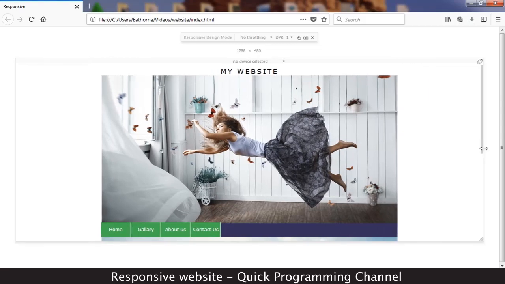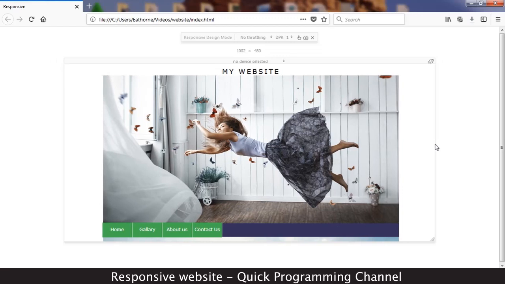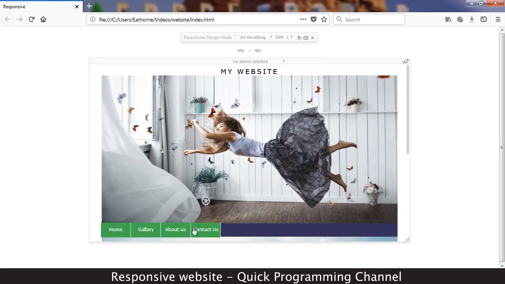So in this case, let me enlarge it to a certain degree. So as you can see, the website doesn't go beyond a certain point. It sticks to a certain limit of 800 pixels at this point. Now watch carefully as I reduce the size of the screen. Pay particular attention to this menu down here.